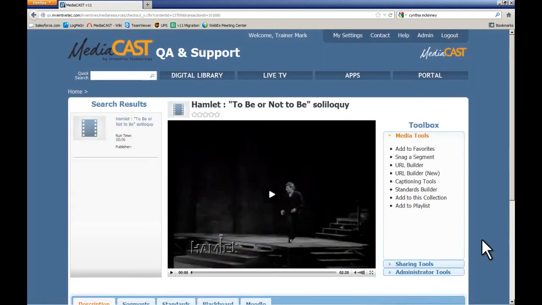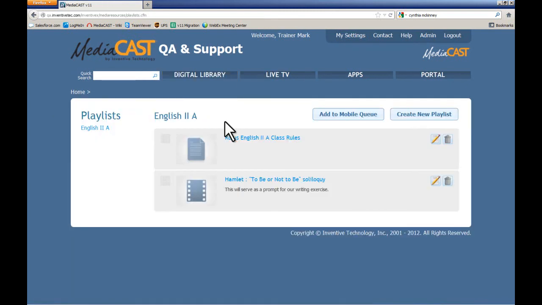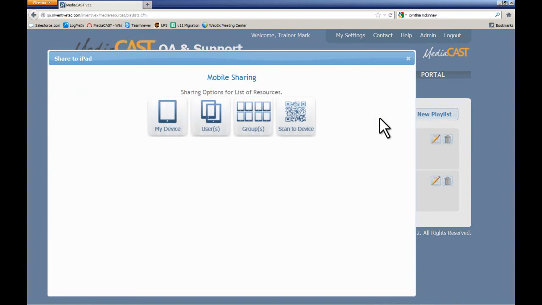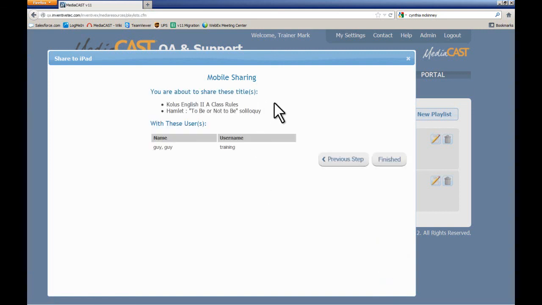To view your playlists, select My Playlist from the Digital Library tab. To sync a playlist, select the correct playlist from the left of the screen, and then select Add to Mobile Queue. And from here, you can sync with any of the methods we've investigated previously. And remember to make sure to select the Finished icon to complete the process.